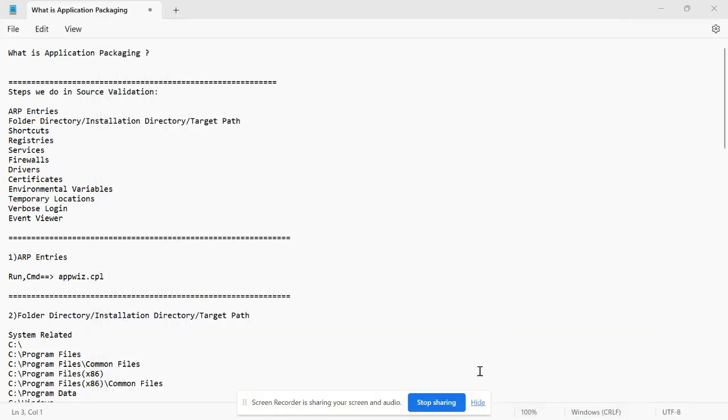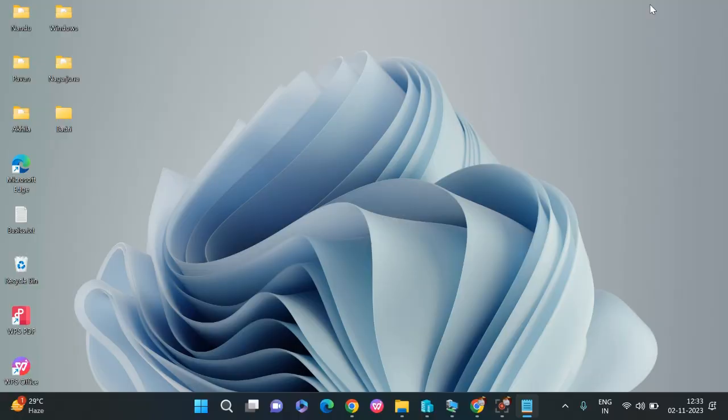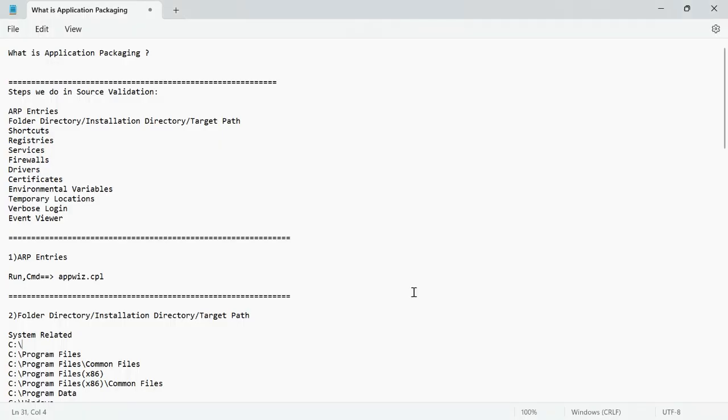Hello. This session is about application packaging. Here, what I want to share is what is meant by application packaging and what are the basics we need to learn before starting application packaging. So, what is meant by application packaging?